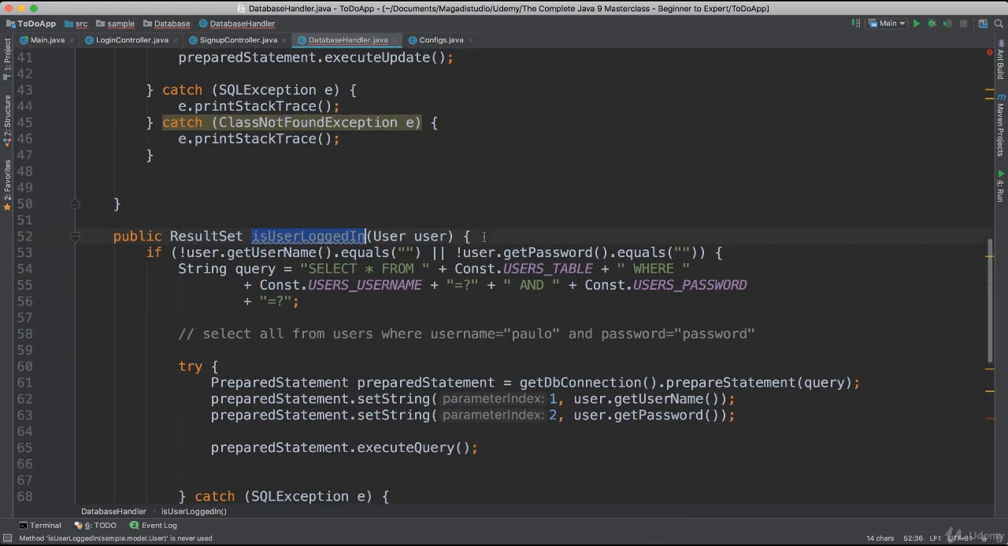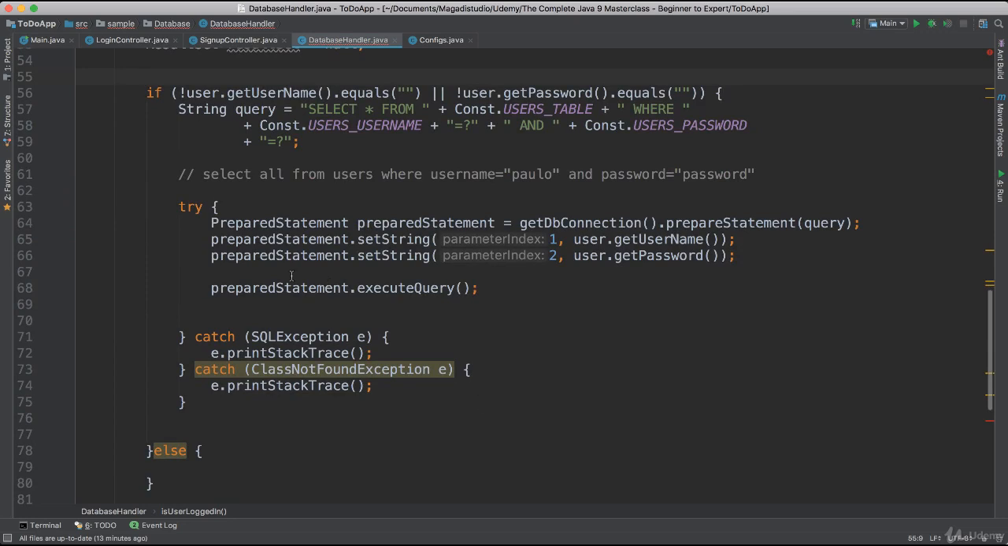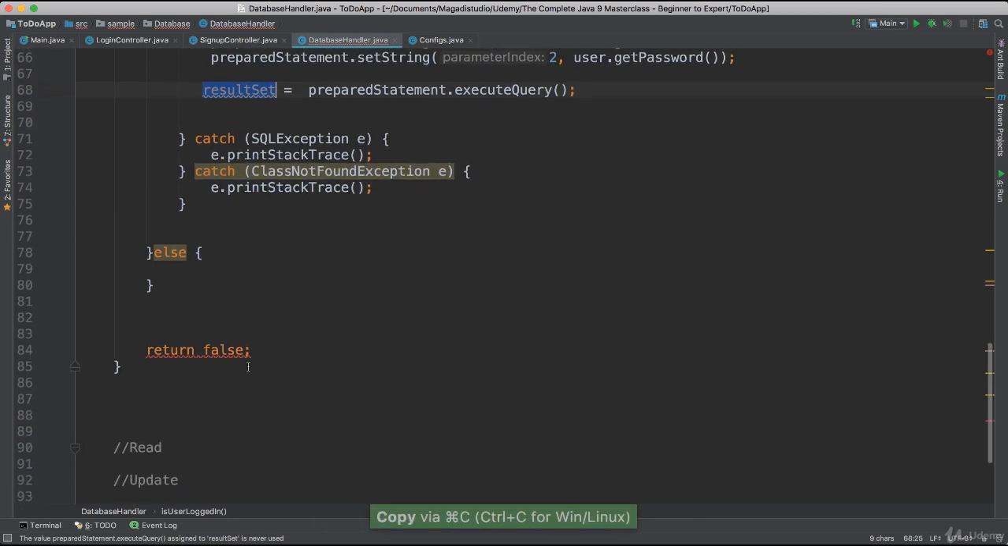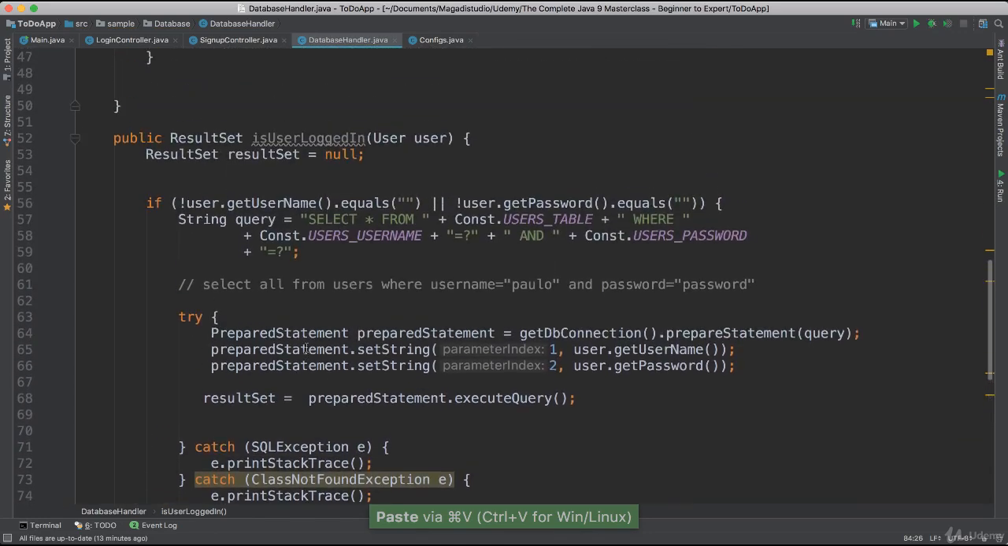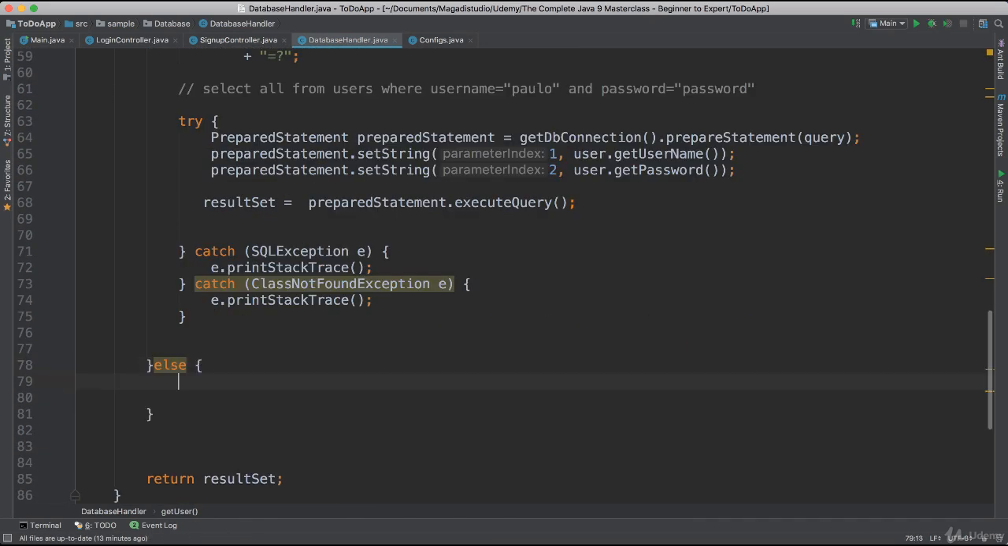So what I'm going to do here at the top, I'm going to say ResultSet result is equal to null. Okay, and then here I'm going to set result to be equal to that. Okay, and then I'm going to return this result set as such. So now this method here, let's change this name. I'm going to say getUser. I think this is a better name. Here I'm going to just go for now System.out and say please enter your credentials as such.